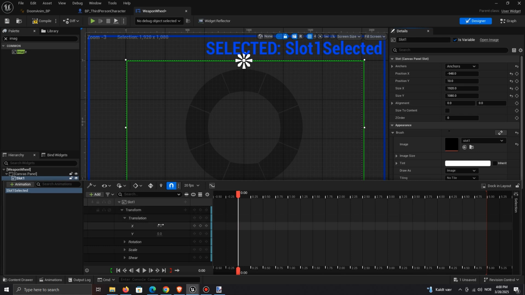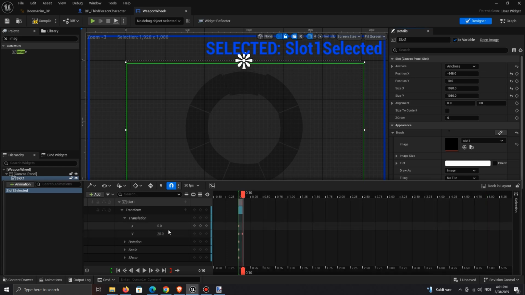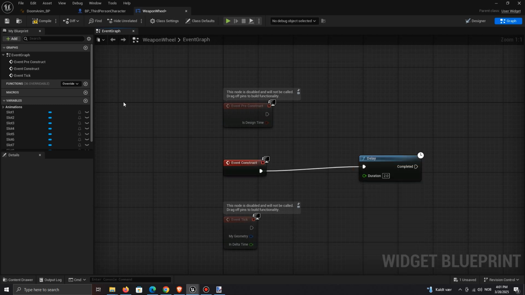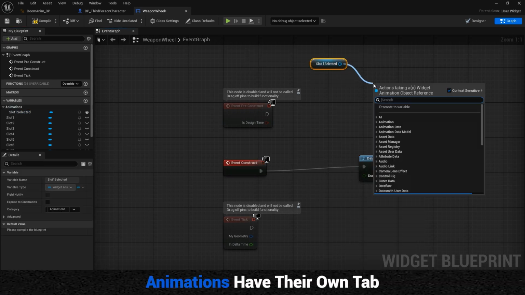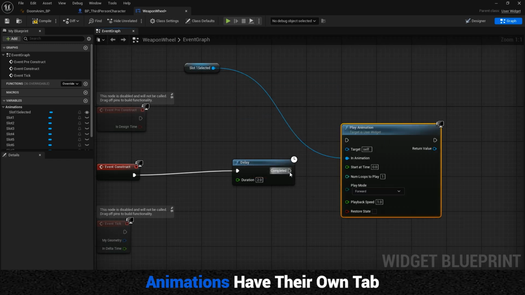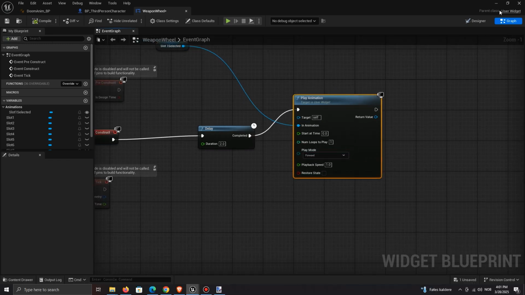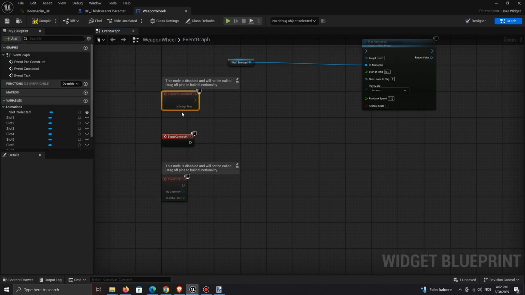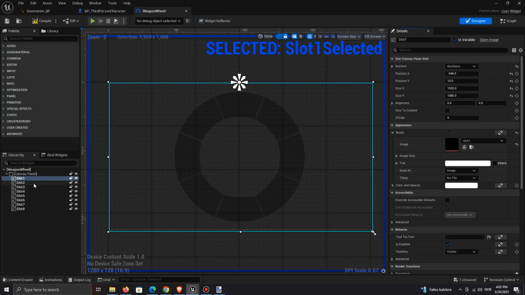Translation. To create the animation, move the animation to how long you want the animation to take, and set the X or Y value depending on the angle to create a moving animation. To test the slot on Construct, get a Play Animation node and connect it. Now let's add an animation to every slot.